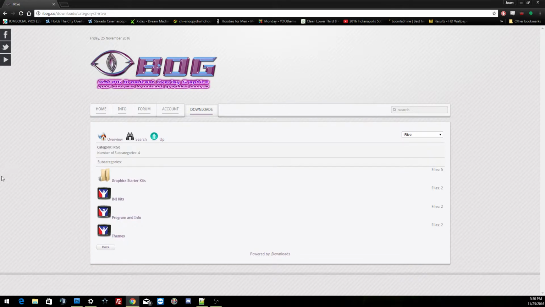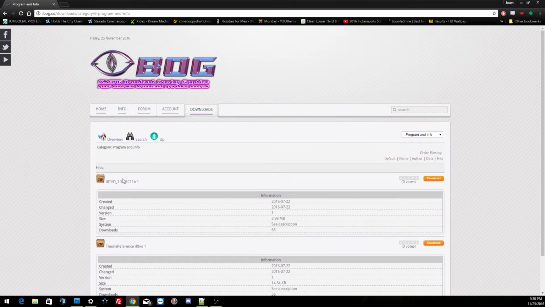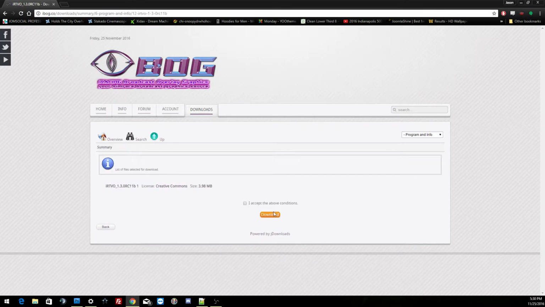The first thing that we're going to want to download is going to be the program and info. So go ahead and open that up. Here where it shows iRtvo 1.3.0 RC11B. We're going to click on download. Go ahead and accept the terms and conditions, which is just Creative Commons. Go ahead and select download.